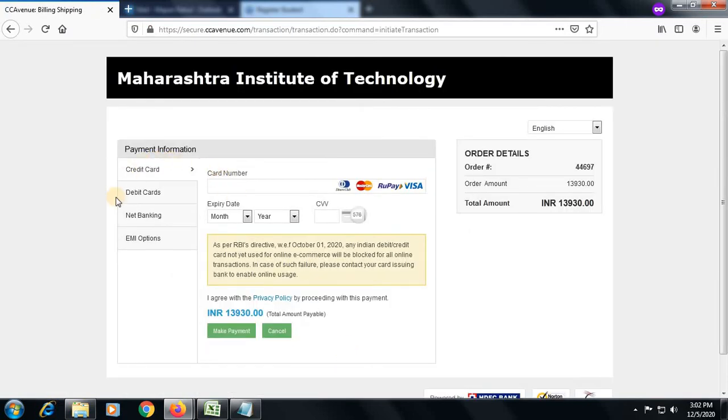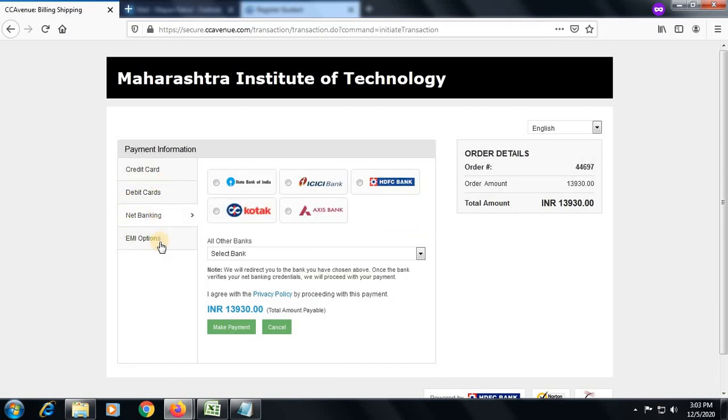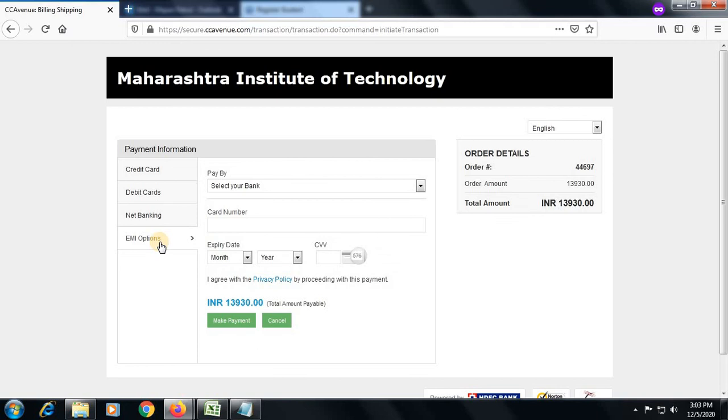There are various options available to make this payment, like credit card, debit card, net banking, and EMI options are also available. So with the help of these online options, the student can pay his outstanding fees. Thank you very much.